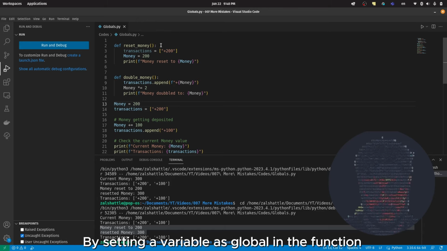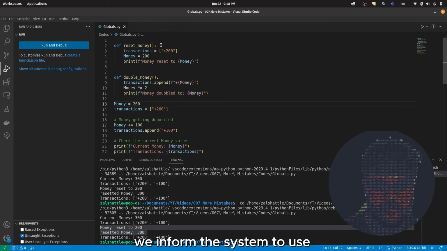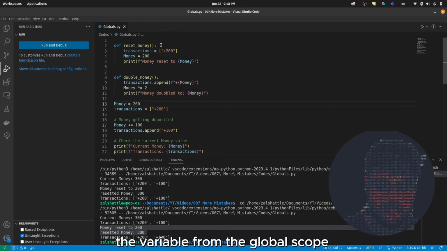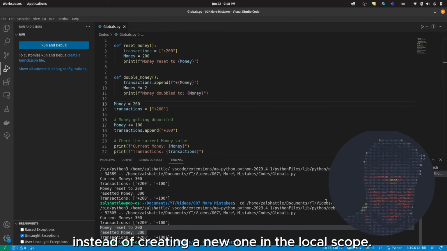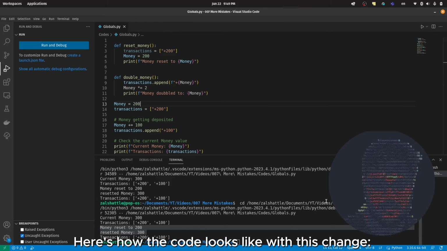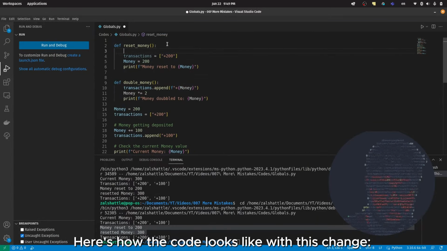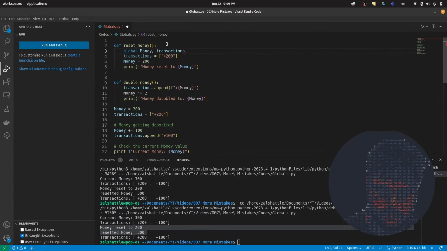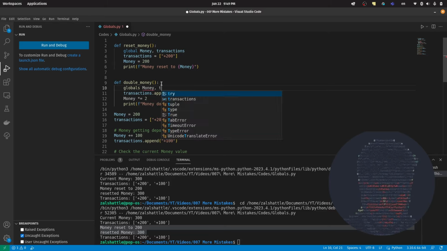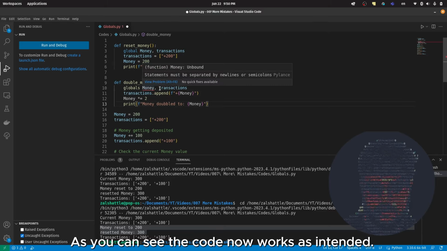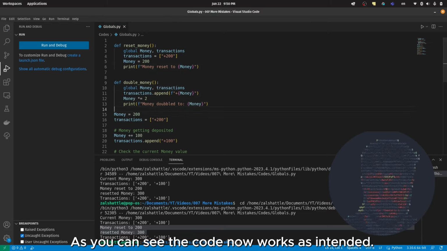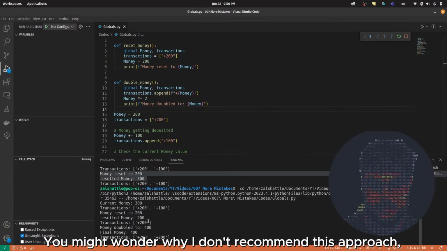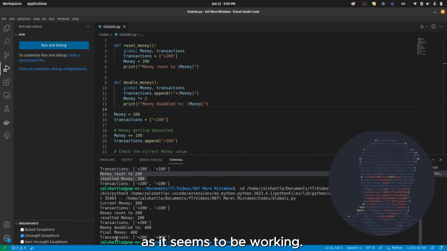By setting a variable as global in the function, we inform the system to use the variable from the global scope instead of creating a new one in the local scope. Here's how the code looks with this change. As you can see, the code now works as intended. You might wonder why I don't recommend this approach as it seems to be working.